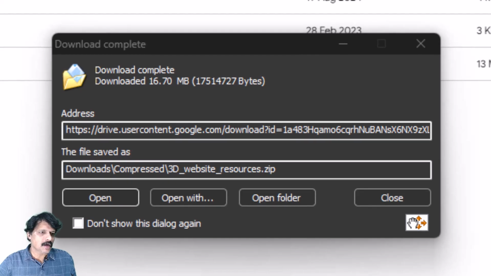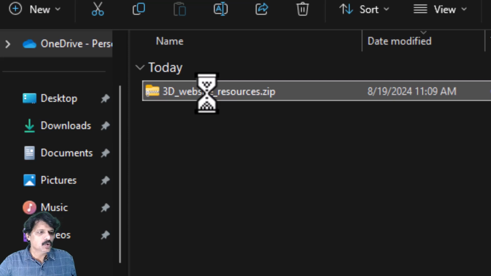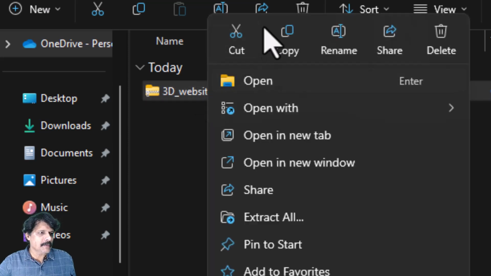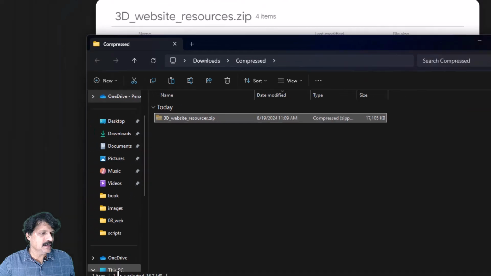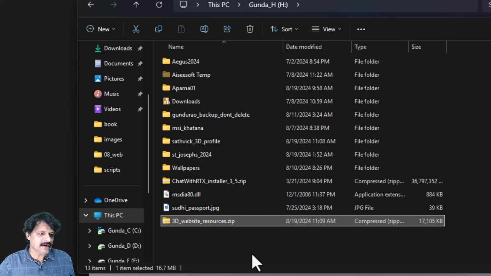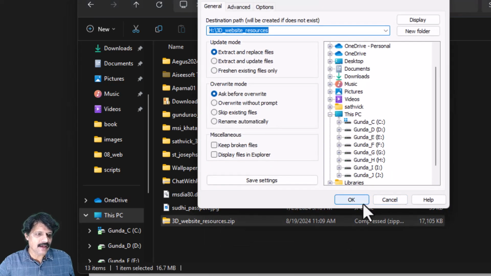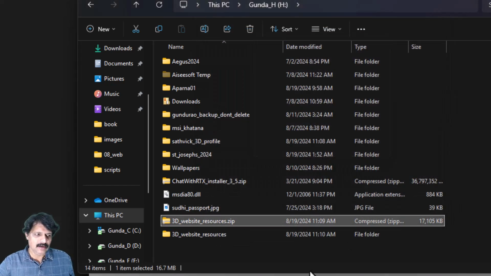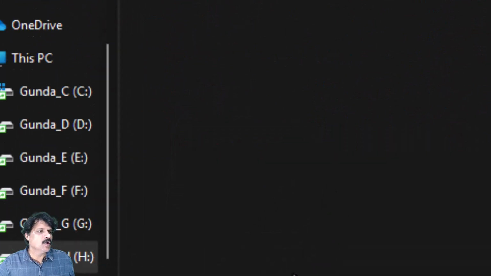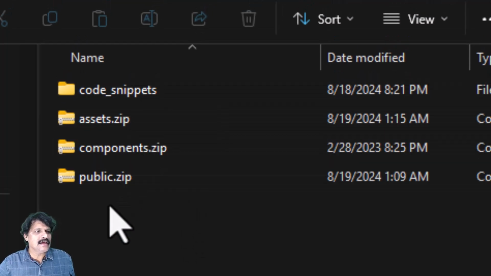Once the download is completed, I will open this folder. Whatever is downloaded, I am just going to cut it from here and paste it in my H drive, or whichever drive you prefer. The first thing you have to do is unzip this. You can either use extract all or WinRAR. I have extracted it, and if you open this, there is one folder and three other zip files.